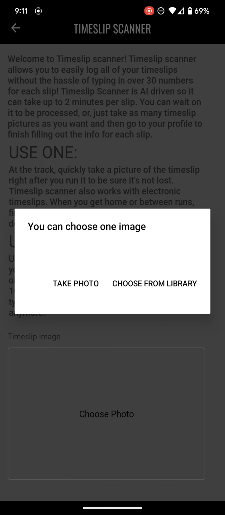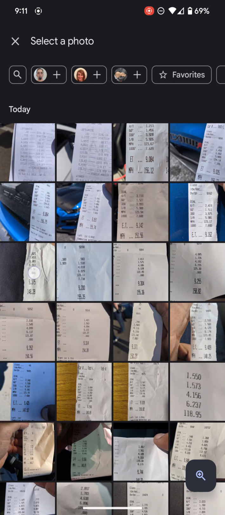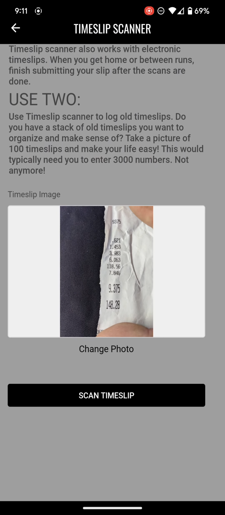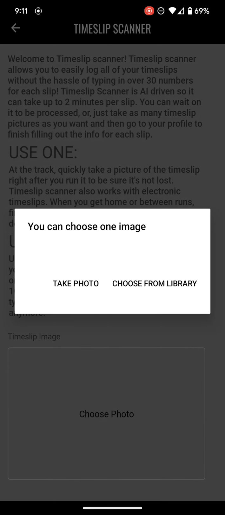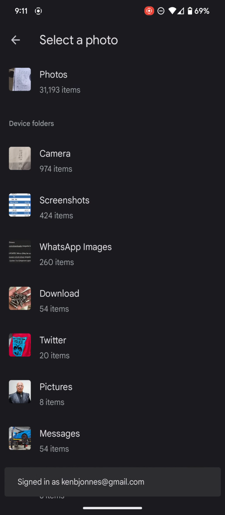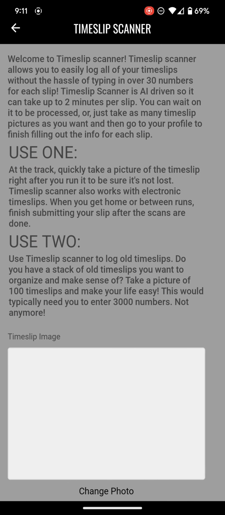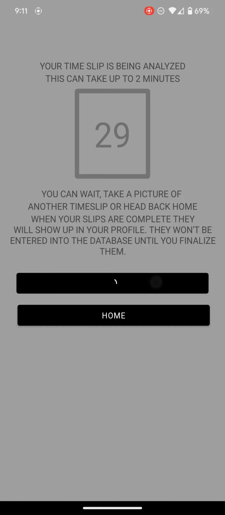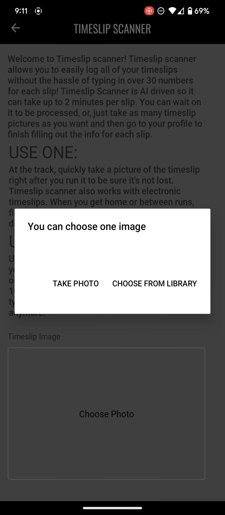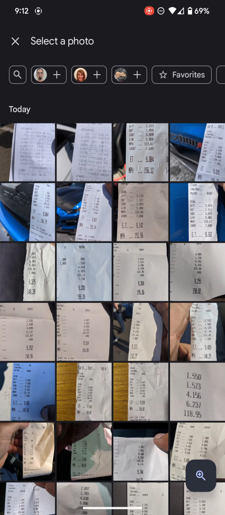But a common scenario, like I said, will be you're at the track. This is what I already do. Every time I make a pass, I take a picture of my slip, or I try to, because I am not very good at keeping track of my slips after the fact. So I like to take a picture so I don't lose it. And here's a good example because that's where all these pictures came from. I have a stack of slips somewhere, but I don't know what they are, the date or the details. That's why I want this app.